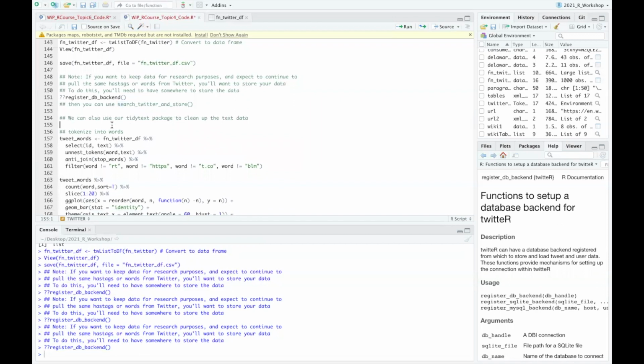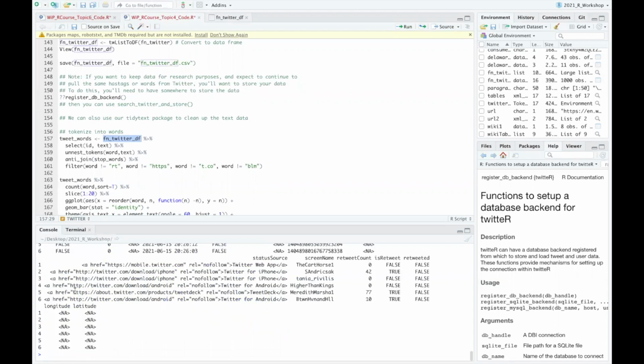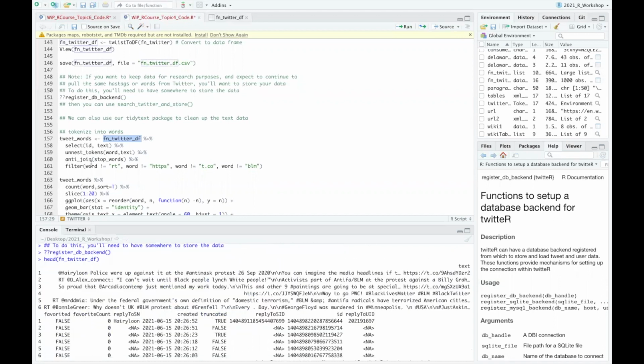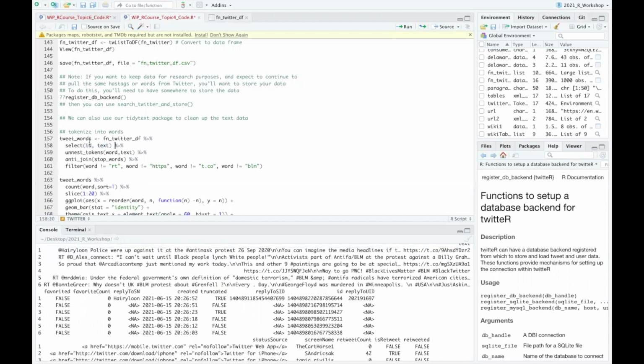Okay. Once we have our data frame, so this FN Twitter data frame, which is what we just looked at with all of the variables we walked through, we're going to want to tokenize our data into words. This should be familiar if you did topic 3, which was the intro to text analysis. What we're doing is we're grabbing 2 variables, the ID and the actual text. We are converting the text into words, and we're removing stop words. So these are words like and, but, that don't have a ton of semantic meaning.